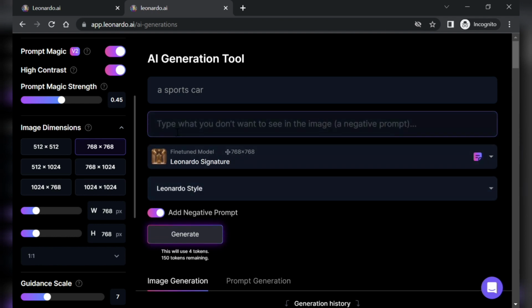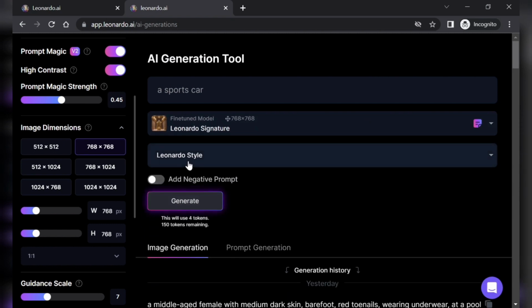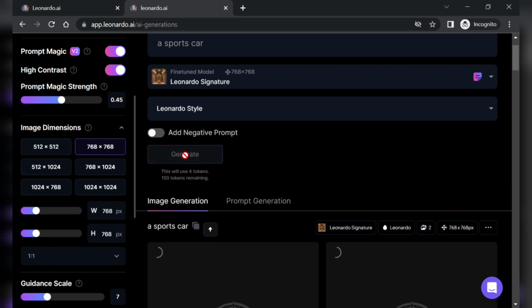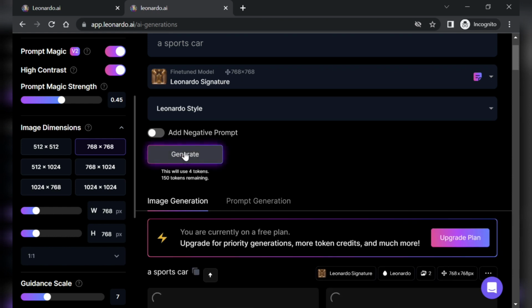So for example, we can put there a sports car, and then the negative prompt is exclude wheels and tires, exclude the windscreen, exclude headlights, whatever the case may be. You can enter it in there. However, I am going to leave it just like that so I can show you how simple the process is. You will see also that this will cost you 4 tokens, and you tap generate.